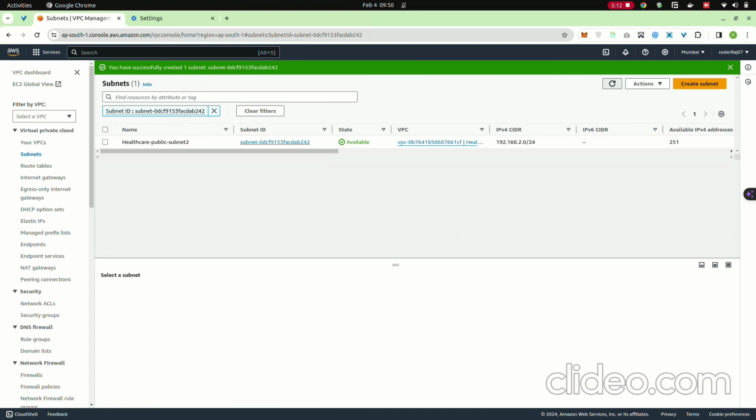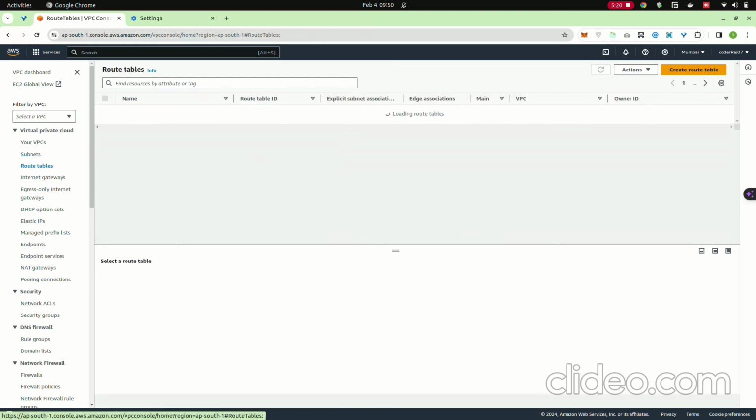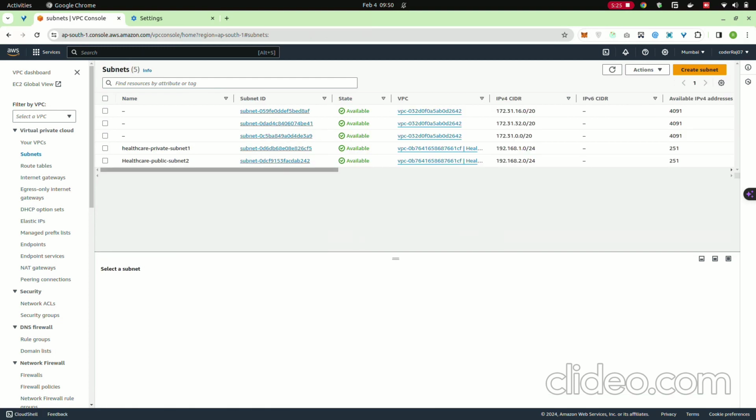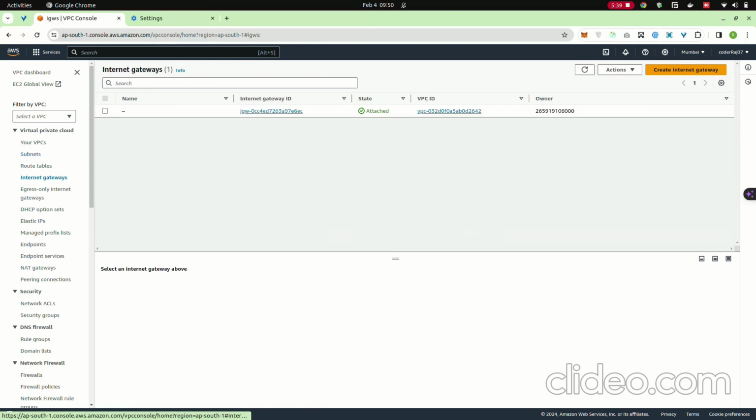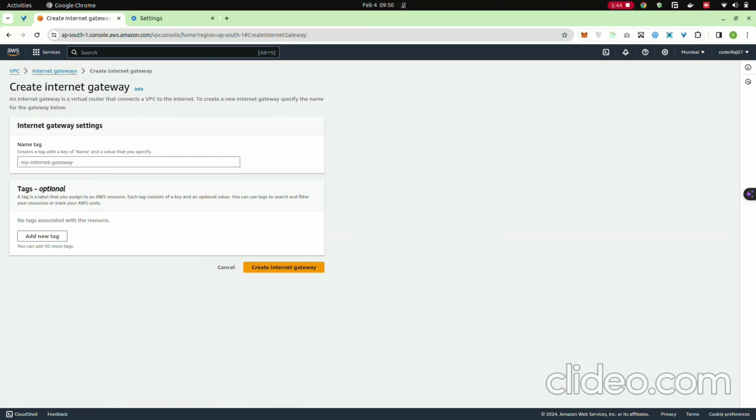So let's refresh it to check if the subnets have been created or not. Yeah, public subnet and private subnet, both are created. So let's create internet gateways for that. For the internet gateway, we will be creating an internet gateway and naming it as healthcare internet gateway.